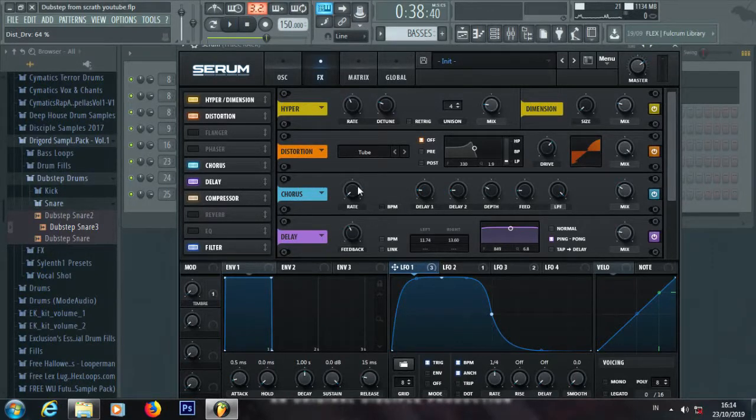Chorus rate at 0. Delay at 0.6 millisecond, and this is then delay 2 at 0.5 millisecond. The depth is 2 milliseconds. Feed is 50%, and the low pass filter is all the way up, and turn down the mix to about 30.